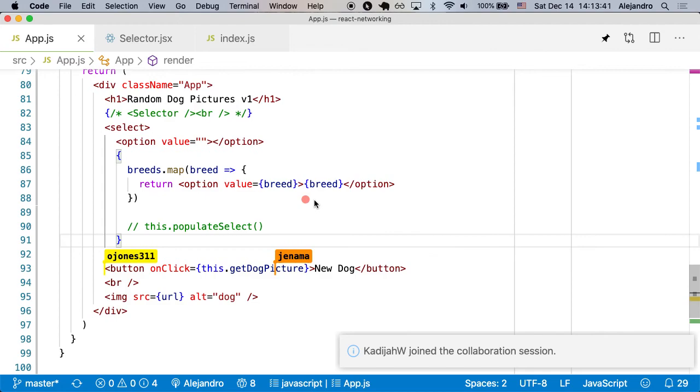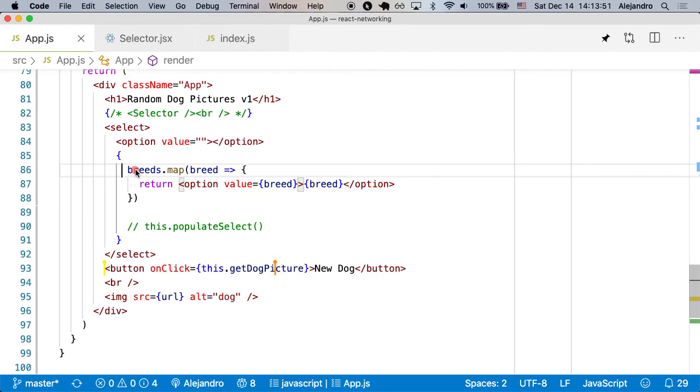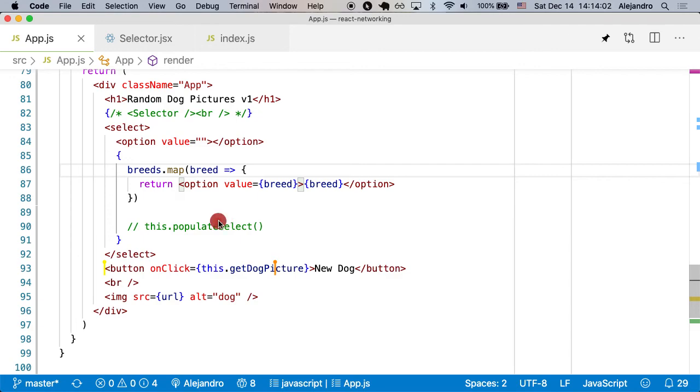Some of you may be thinking, when should I use the function? When should I do it straight in here? When it's a small chunk of JavaScript, I tend to put it in the curly brackets directly, like in this case. Or if it's a larger function that is maybe building a more complex div with some stuff nested, I'll put it in a function like populateSelect and just return it here. Just call that function.